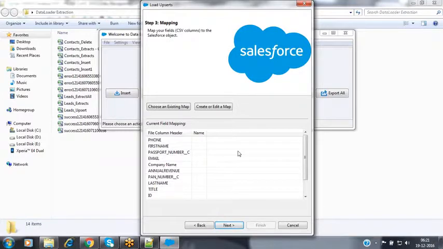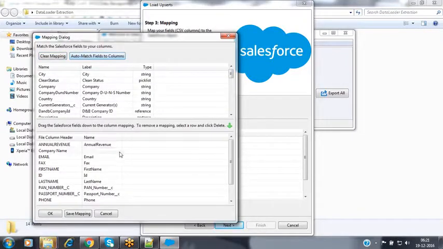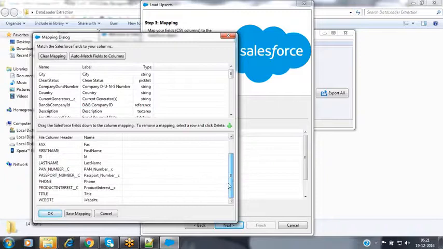So we need to select that field. Now click on create or edit a map. Click on the auto match fields to columns button. You will see that the company name field is available but not mapped. Select that field as the company field. Now the company name column value has to be stored inside the company field of the lead object. Now click on OK. All the fields have been mapped.